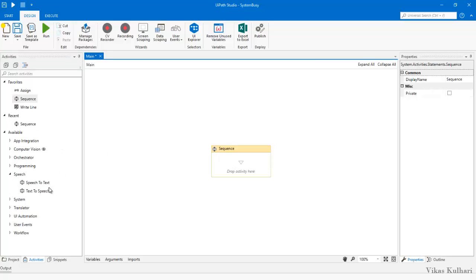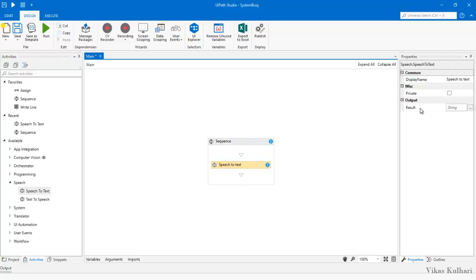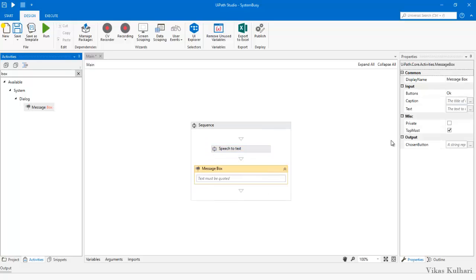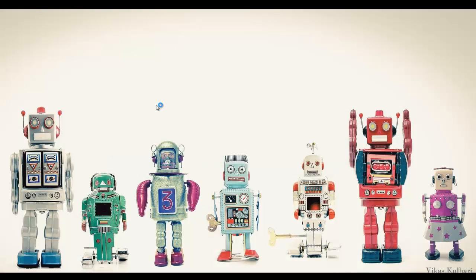Inside the sequence, first use Speech to Text. It always returns a string type of value. So let's create one variable, output speak, and print that value in one message box, output speak. Let's do that. It will give you one pop-up. Speak just after that pop-up message.